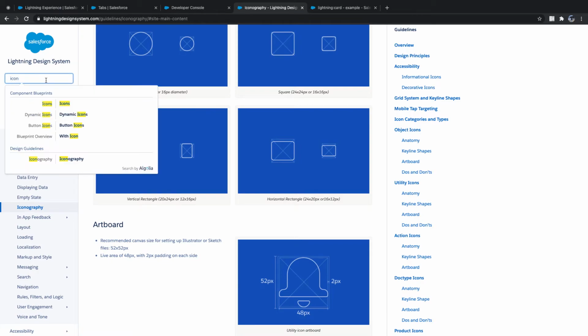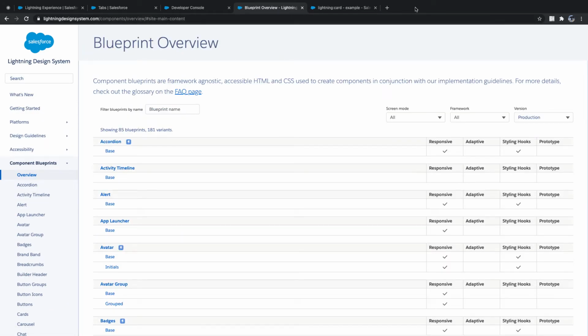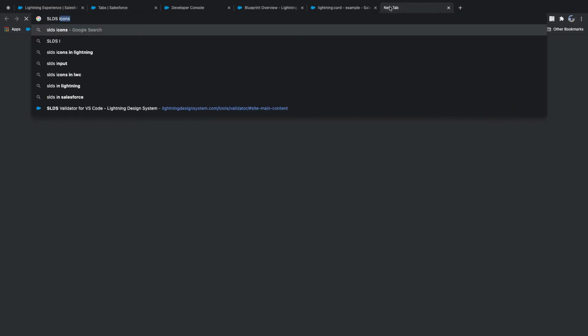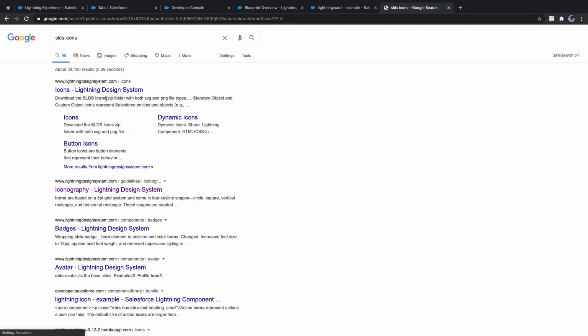1 minute. Icons, dynamic icons, blueprint overview with icon. SLDS icons. I forgot my navigation. Icons and Lightning Design System.